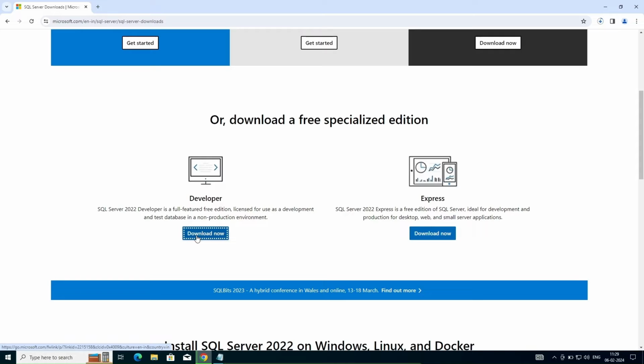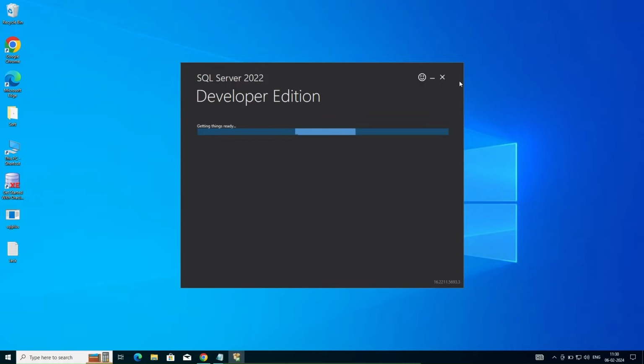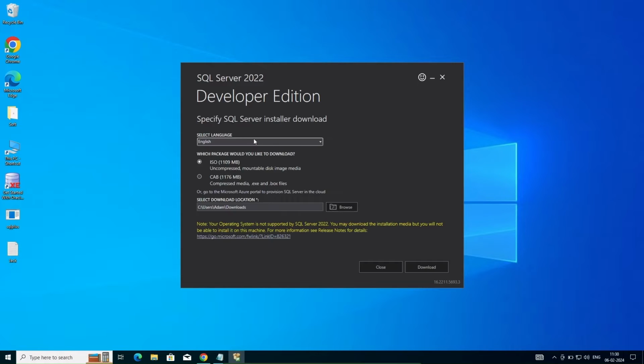Let's click here, download, and let's check what exactly is going to happen. If I click on this one, yes. So SQL Server 2022 Developer Edition. Here it says your operating system is not supported for SQL Server 2022. You may download the installation, but you will not be able to run it. Okay, because I'm using the 32-bit operating system, that's why I'm getting this message.